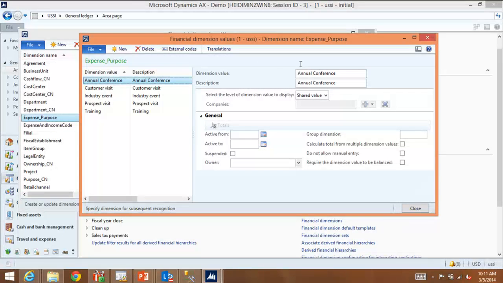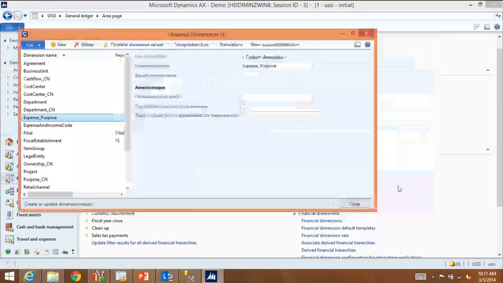Just to call out while this form is open, there is the ability to translate these dimension names and descriptions. So if you're sharing these across organizations where you need to change the language for a company located in France, for instance, you can now enter in translated text for the dimension values as well as main accounts.